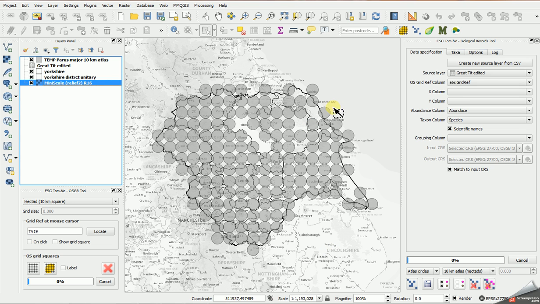Supposing I wanted to knock out the backdrop around, or at least push it back a bit further around Yorkshire itself, I can do that by creating a mask. Now earlier on I created a mask for the whole area by creating a big polygon and cutting Yorkshire out of it. So I'm going to open the project with that in now.